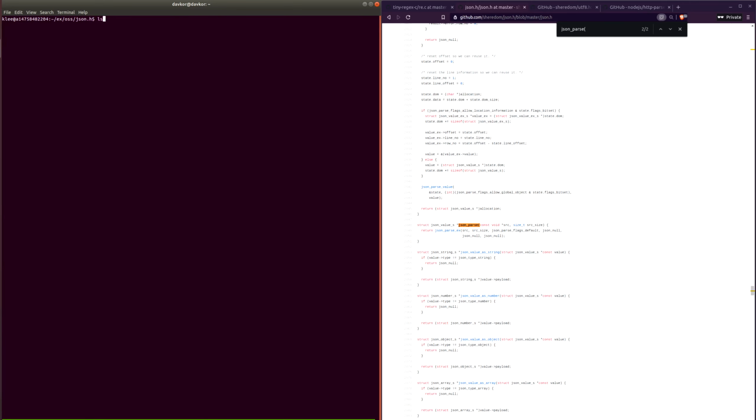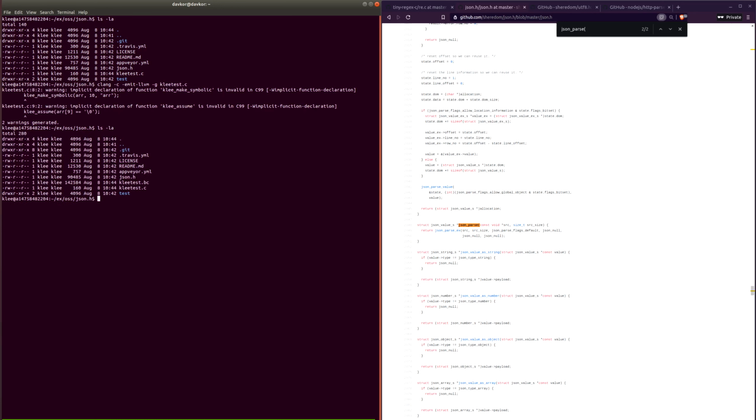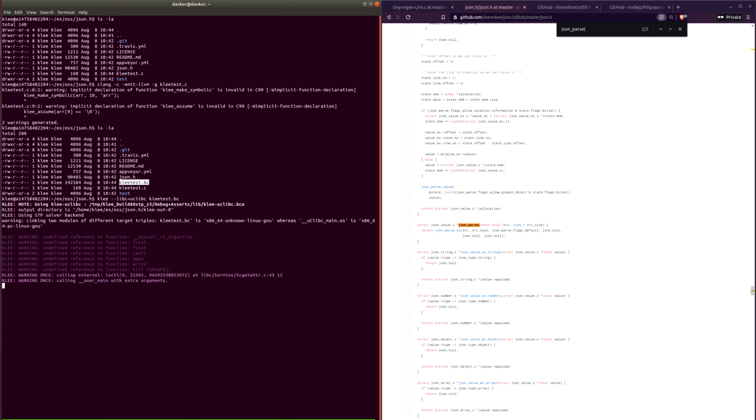Let me just first clean the screen. We will do our usual routine of clang C, and we want the LLVM code, and then we will also get the debugging symbols, and then we will simply compile KLEE.test.c, which we have here. Now we have the BC file here, and we can simply now call KLEE on it. And let's see how that goes. Okay, it seems to be running, and again, I will let this one run for a while.